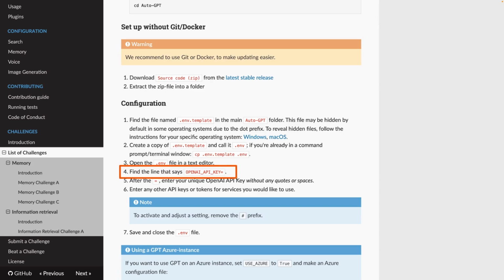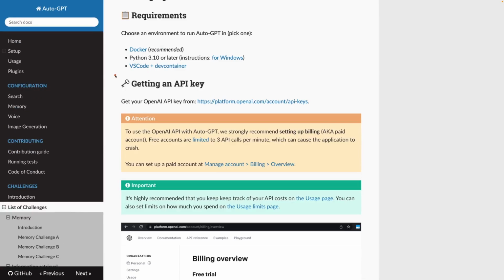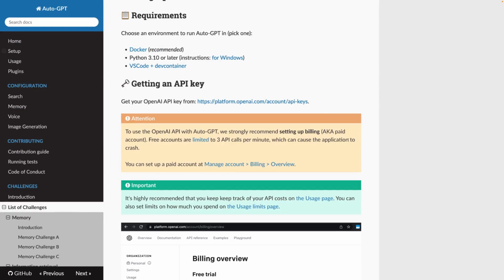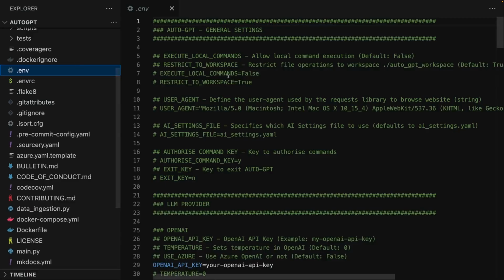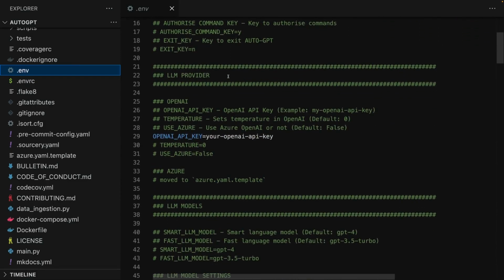Then you should open this .env file in a text editor and find the line that says OpenAI API key. And after the equal sign, as it says there, you should then paste in your OpenAI API key, which you got earlier. This information will then be used under the hood by this AutoGPT tool so that it's using these GPT models with your key.